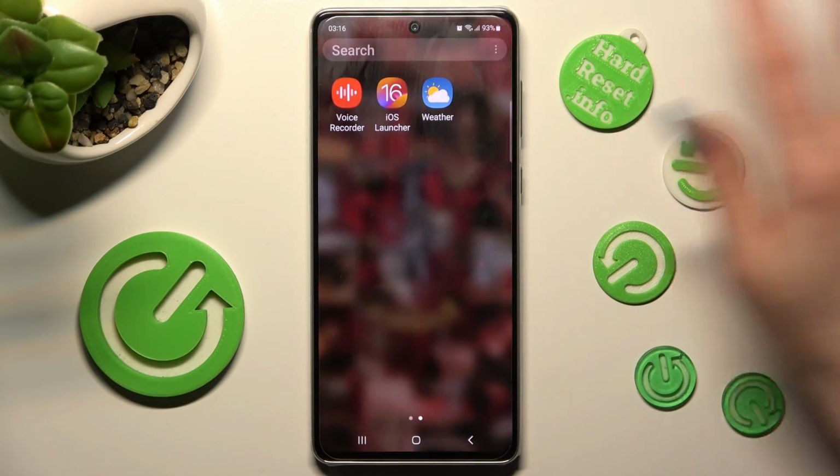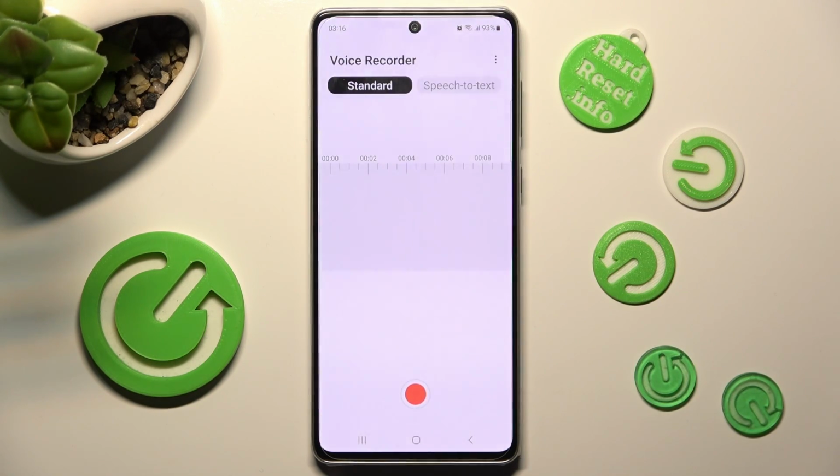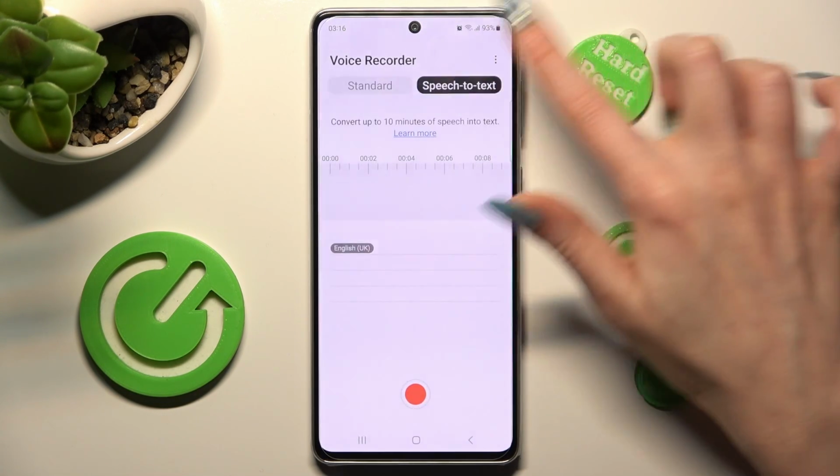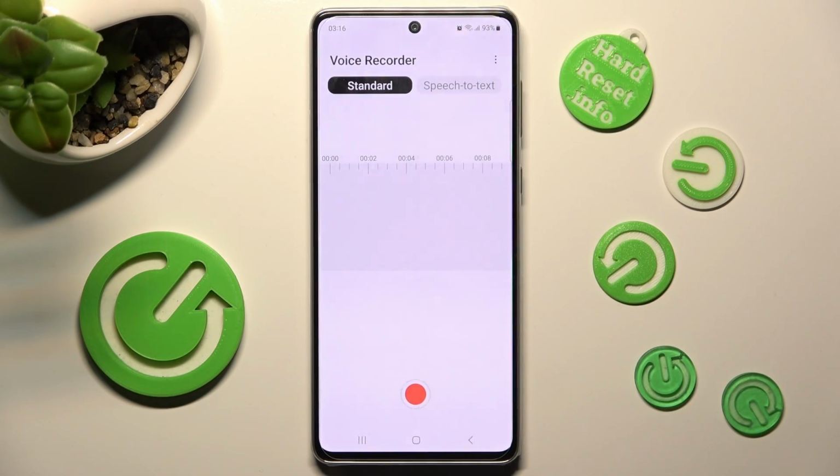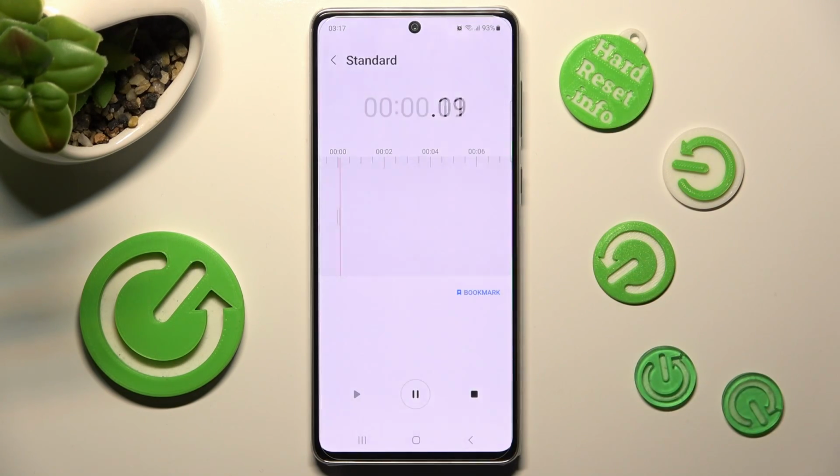When you find it, click on it. Now select while using and allow in the pop-ups. I already did that, so I can pick one of those modes right away, standard or speech to text. I will go with standard, so now to start my recording I need to tap on this red button.